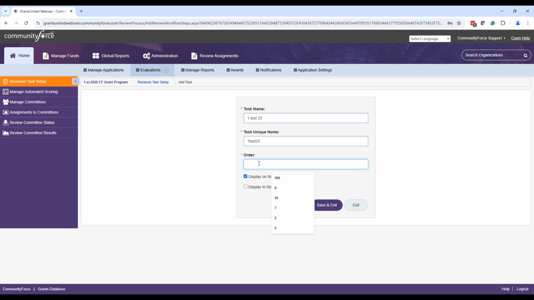If you don't have anything like that, then the order is just kind of, just put a number in, and then that's the order it will fall within the site.